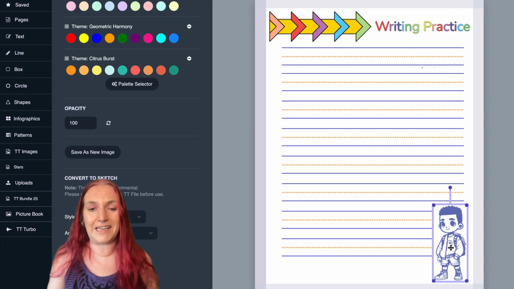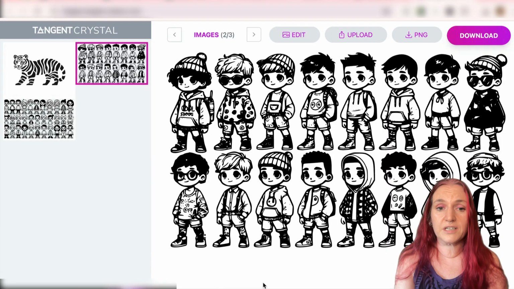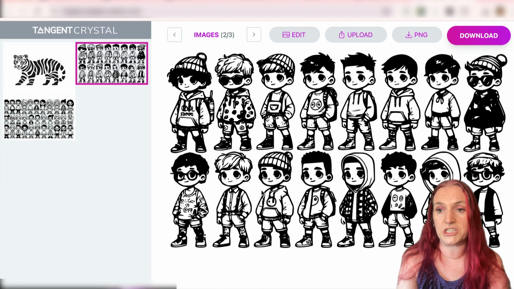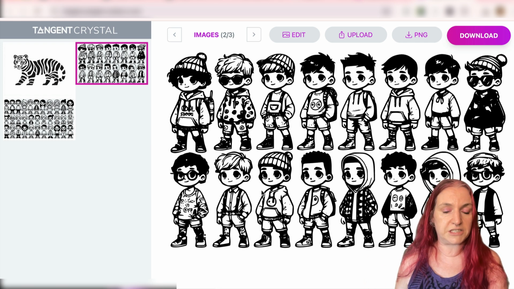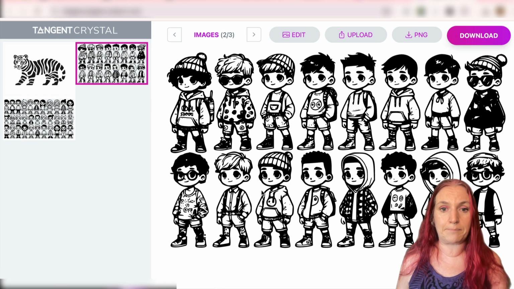So this little guy here, I think he's really cute. I made a video about this last week, but he's actually made from images created using my GPT in Dall-E. So you can see in Tangent Crystal, these are a couple of sets of images that I actually generated in Dall-E using my GPT for creating characters, which I've actually put in Imagine.